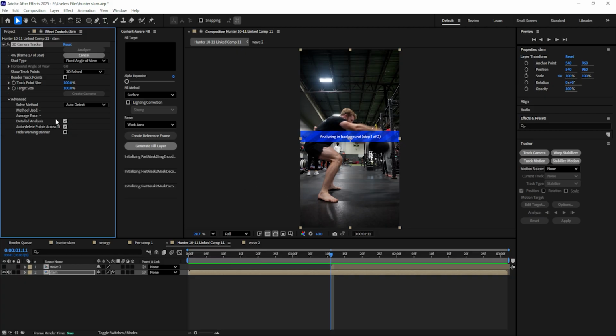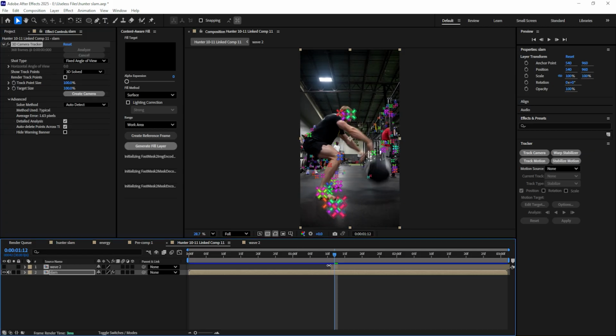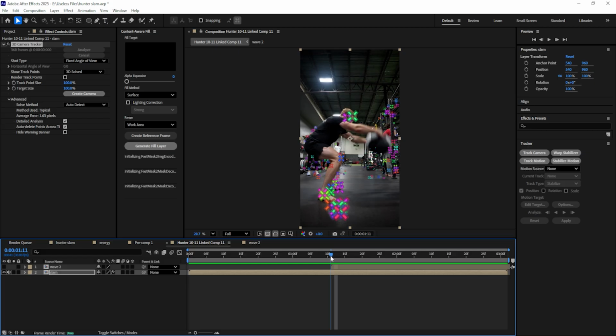I always do this. I've never really done the normal analysis, or maybe I have in the past, but the result just doesn't come out as good. So it's always good to sacrifice that little bit of extra time to get a better quality product. All right, so the camera's solved. Luckily in this shot, there are so many solid, rigid points in space that the camera has a lot to work with here.